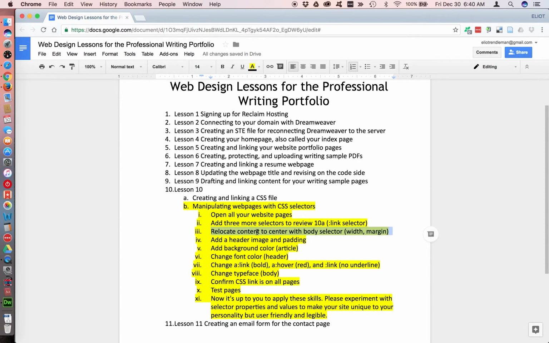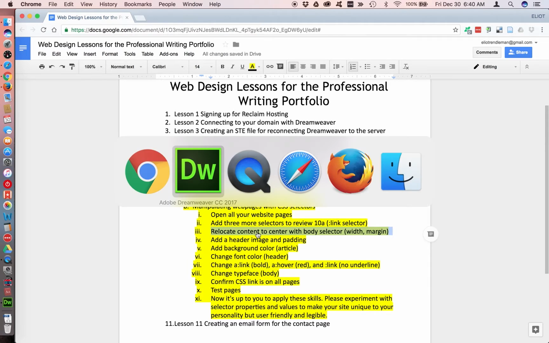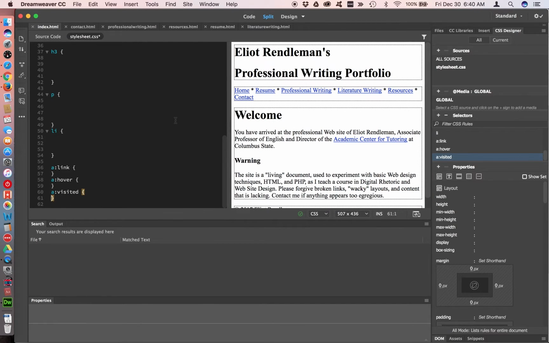Now that we've created those selectors, let's move to centering the body content on a web page using width and margin. First, I'm going to save the work that I just did with Command S, making sure that stylesheet.css is selected here.